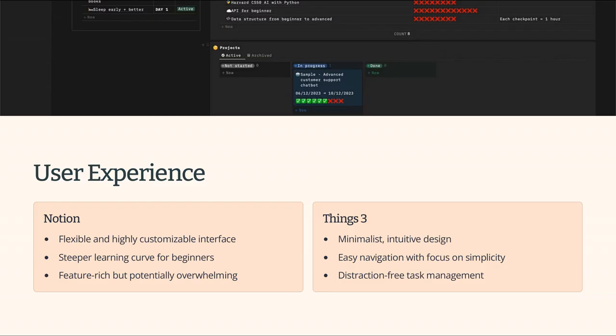Next, let's discuss integrations. Notion supports integration with a variety of apps like Google Drive, Figma, and over 500 apps via Zapier. This makes it a versatile tool for different workflows. Things 3, however, does not offer any third-party integrations. It mainly focuses on seamless integration with Apple's ecosystem. If integrations with other apps are crucial for your workflow, Notion has an edge here.